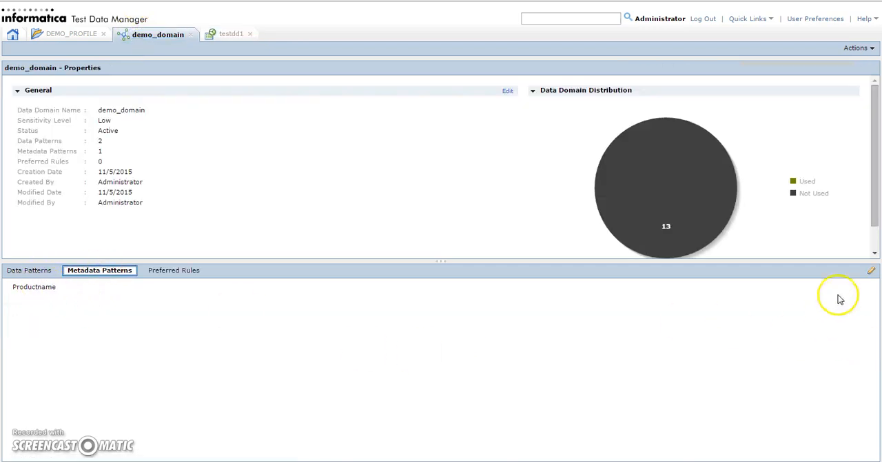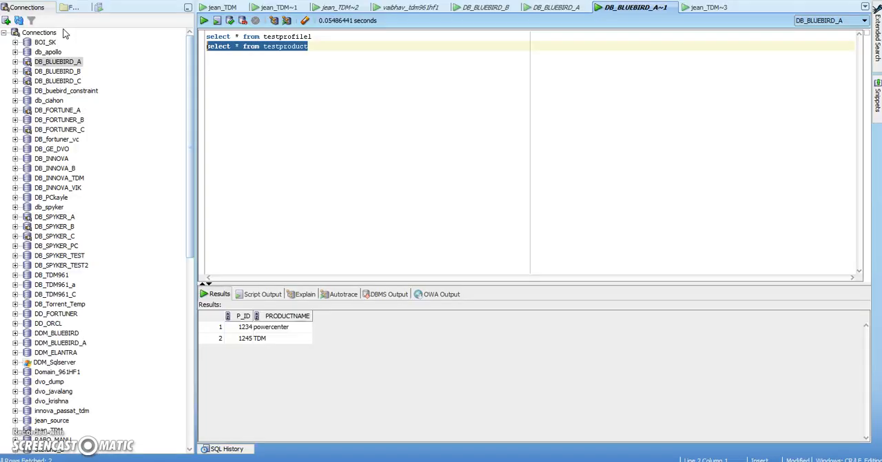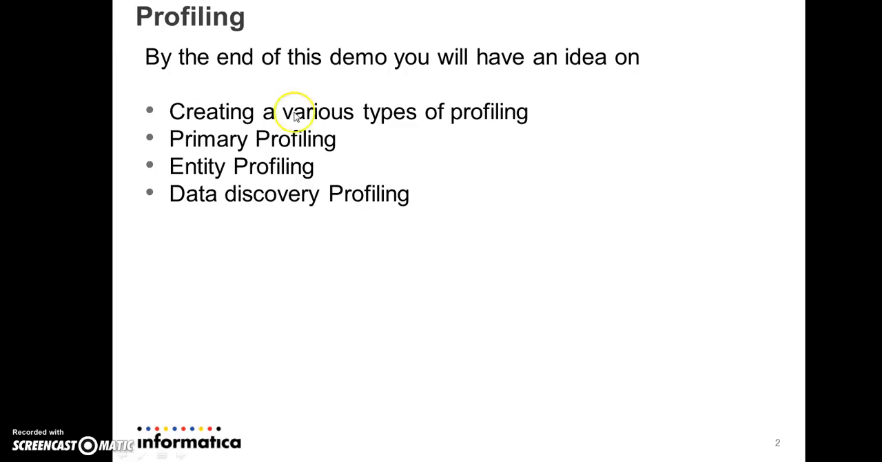Here the patterns can be given as regular expressions. Multiple patterns can also be given. So this is how we achieved three types of profiling in this demo: primary profiling, entity profiling, and data discovery profiling. For any more information you can refer to our test data management guide about the profiling.